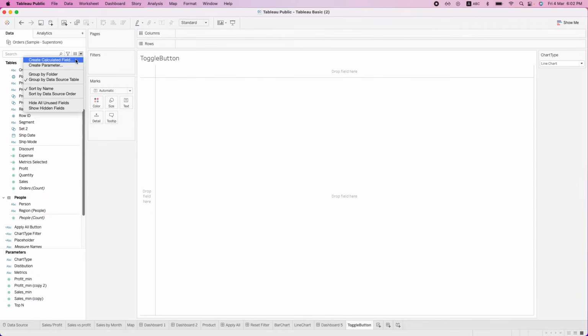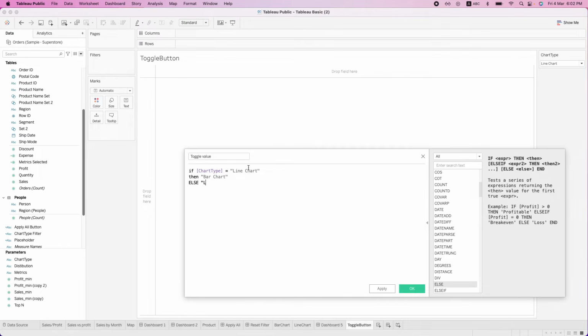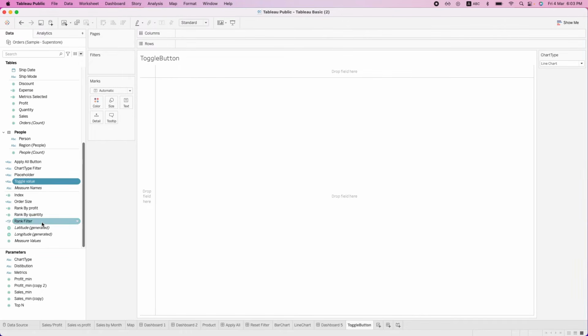So let's create a calculated field. Let's call this toggle value. Now, if the chart type is equal to line chart, then we want a bar chart. Otherwise, we will have just a line chart. Okay, so now we have our toggle value over here. Let's put it into detail here.